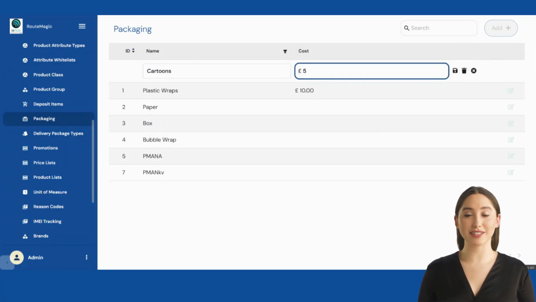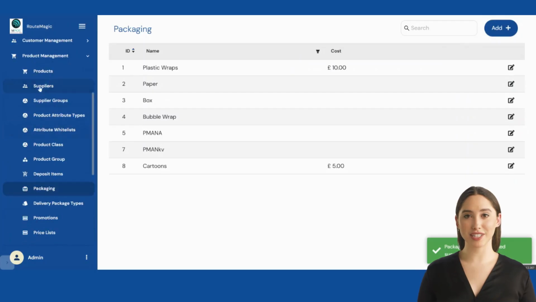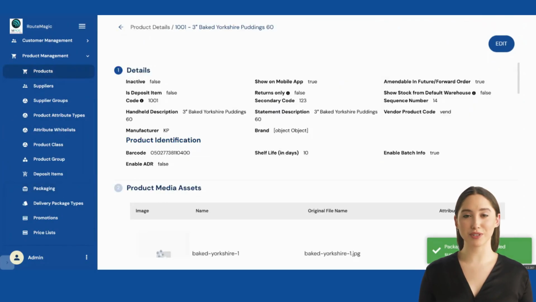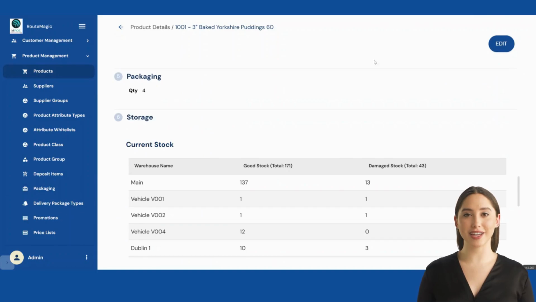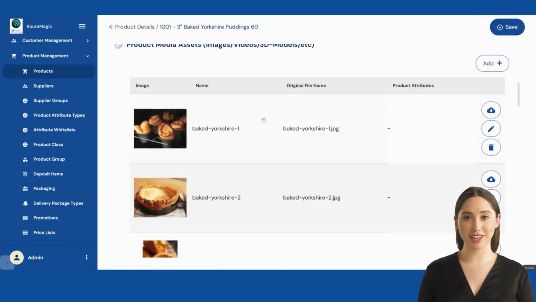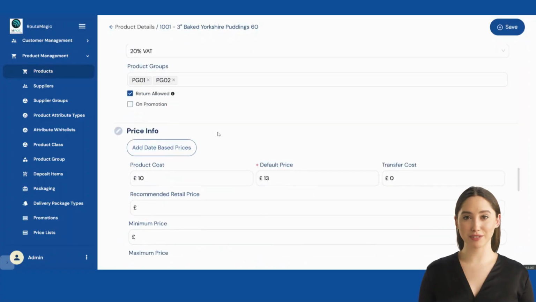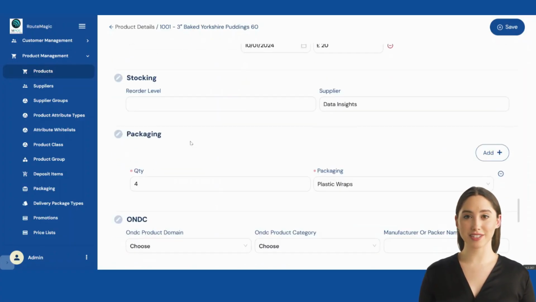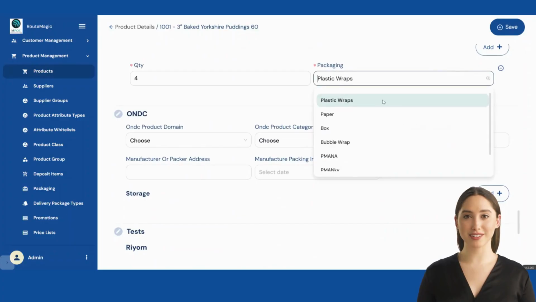8.2 Creating packaging types. Navigate to Product Management, Packaging. Define packaging. For each packaging option, specify a name, for example, cardboard box, and cost. Assign to products. In the product detail screen, pick from the defined packaging options. The cost can then factor into your final product cost or logistical steps.